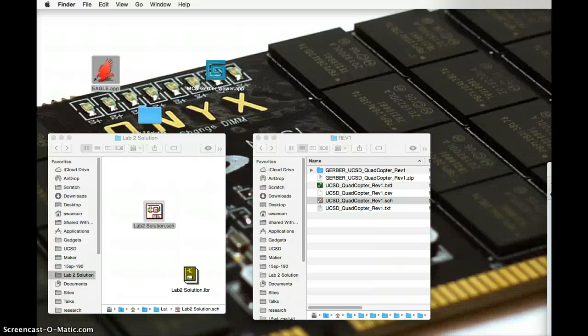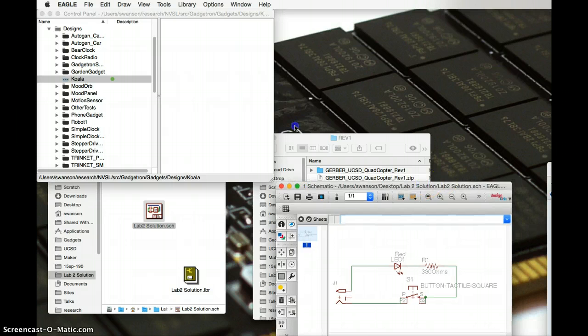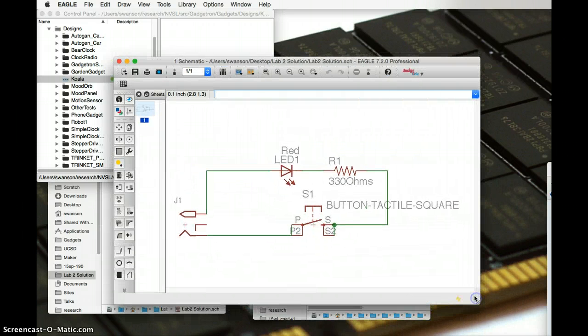Here we're going to create the board for our button and light design that we created in the last video. Here's a schematic we created. I'll open that up. And here's the schematic as we left it.